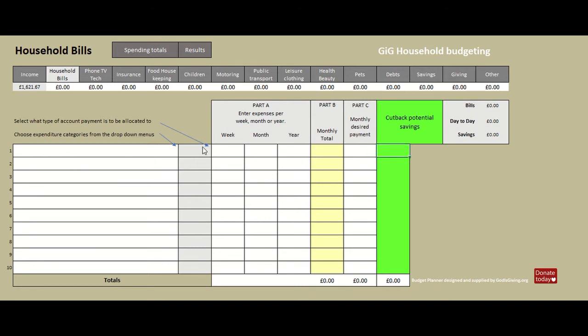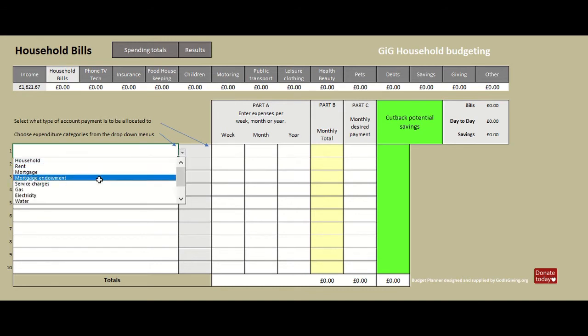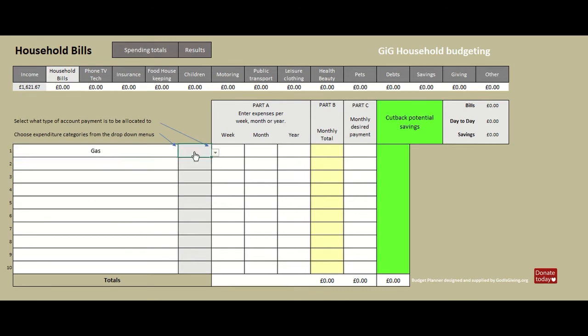So for example, if we entered a gas expenditure, which is a household regular bill, say of £50 per month, and our goal was to reduce that to £40 per month, then our potential saving on this particular cutback could be £10 per month. Our current total monthly expenditure at the bottom of the yellow column is now £50, which is also listed below the blue Household Bills tab. We are currently showing an income of £1,621.67 and monthly household bills of £50.